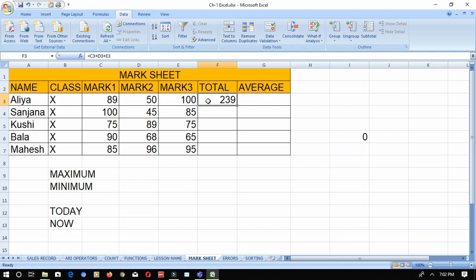But it is only 3 cells, so you used the addition symbol and added them. If you wanted to add 100 cells from A1 to A100, is it possible for you to sit and write this formula, A1 plus A2 plus A3 plus A4, till A100? It's not possible. For that we have to use the built-in functions. Instead of sitting and adding each cell, you have to use the built-in functions.